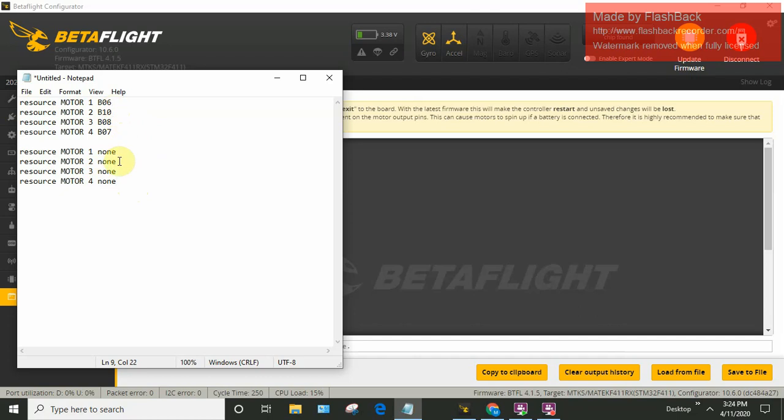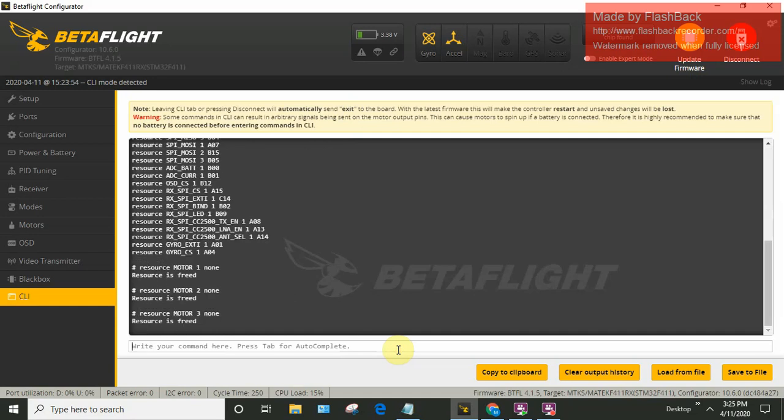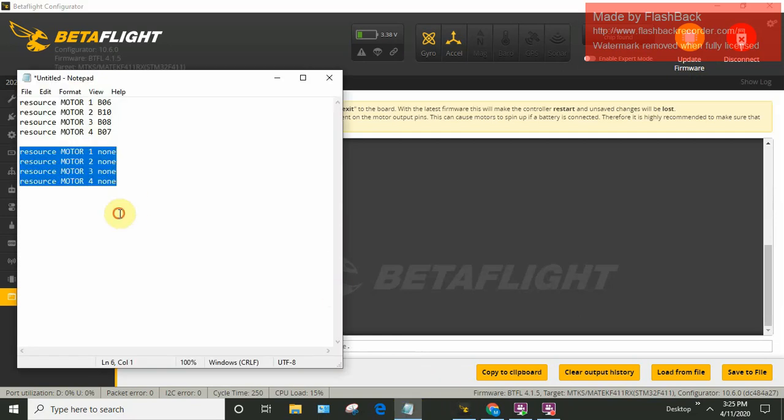So what I did here is I just took this, I put none in all of these, and then I'm going to copy this, I'm going to paste it, and when I put it back into the command line interface, you can see now it's telling me my resource is freed. So now my motor 1, motor 2, motor 3, and motor 4 are freed up.